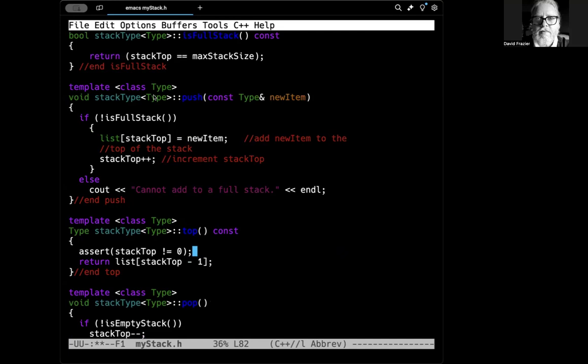If it's true, great. If it's not true, it's going to stop the program and throw an error, an assert error. So for the top, we're asserting that the stack top does not equal 0, so it's not an empty stack. If that's the case, we're going to return the list item stack top - 1. That's where the actual top is located.